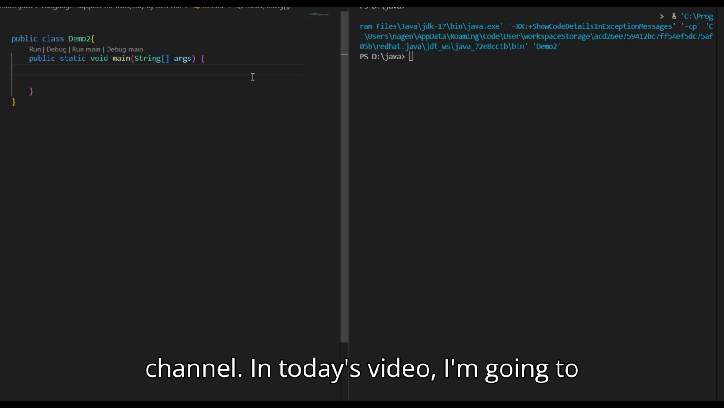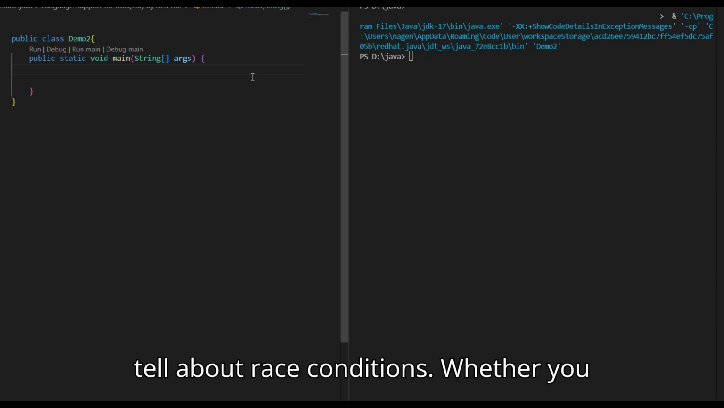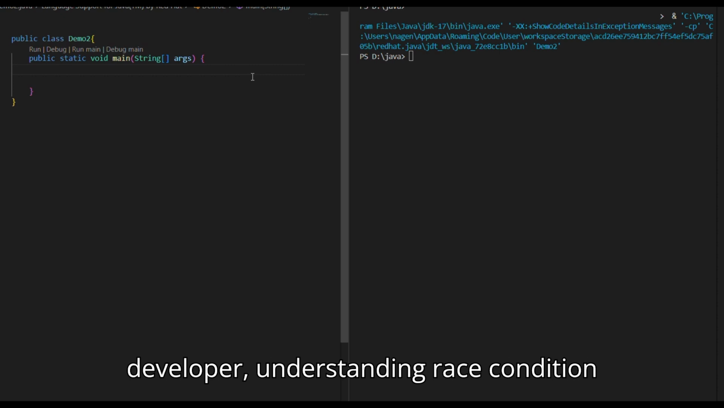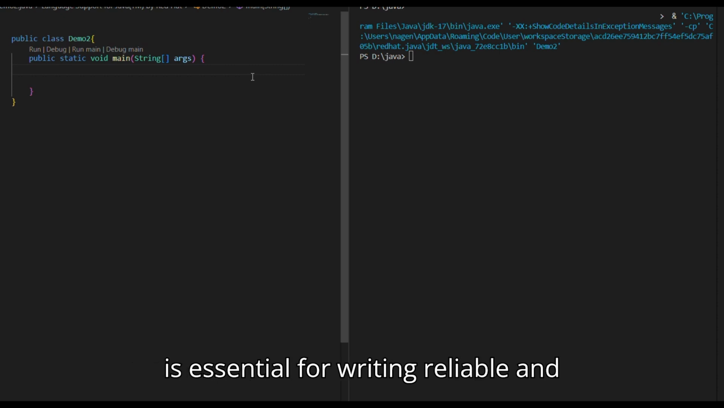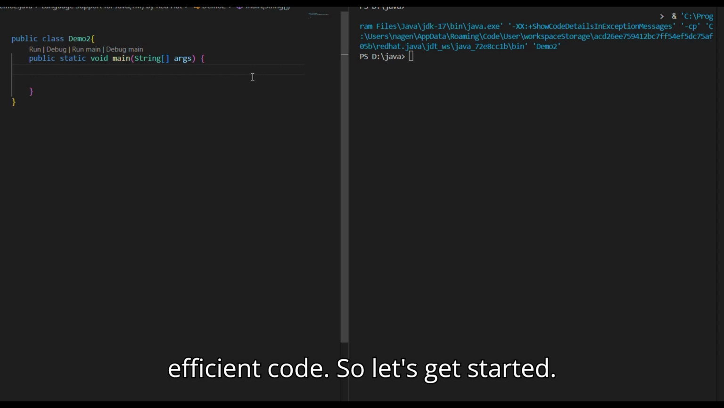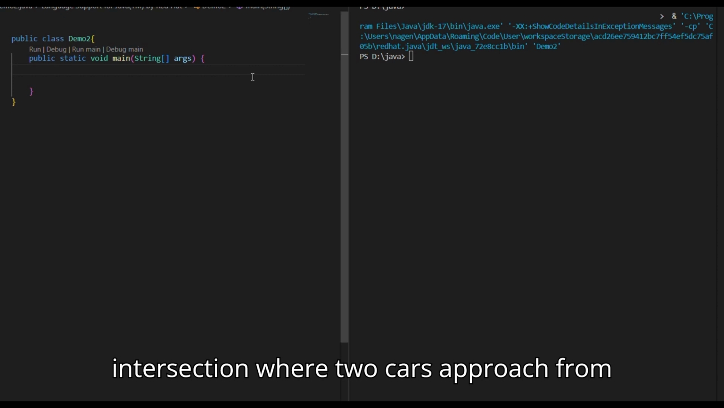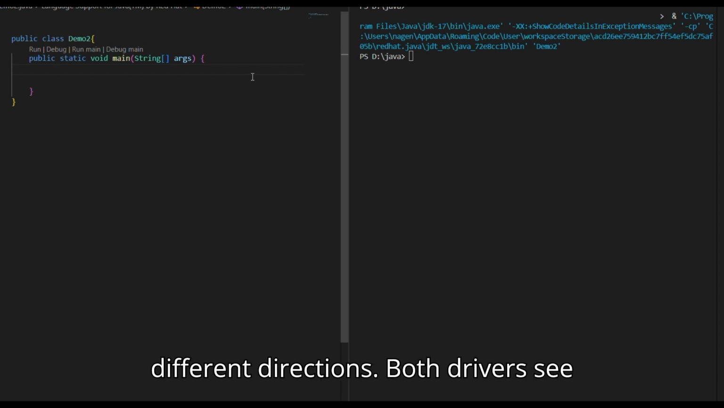In today's video, I am going to tell you about race conditions. Whether you are a beginner or an experienced developer, understanding race conditions is essential for writing reliable and efficient code. So let's get started. Imagine you are at a busy intersection where two cars approach from different directions.